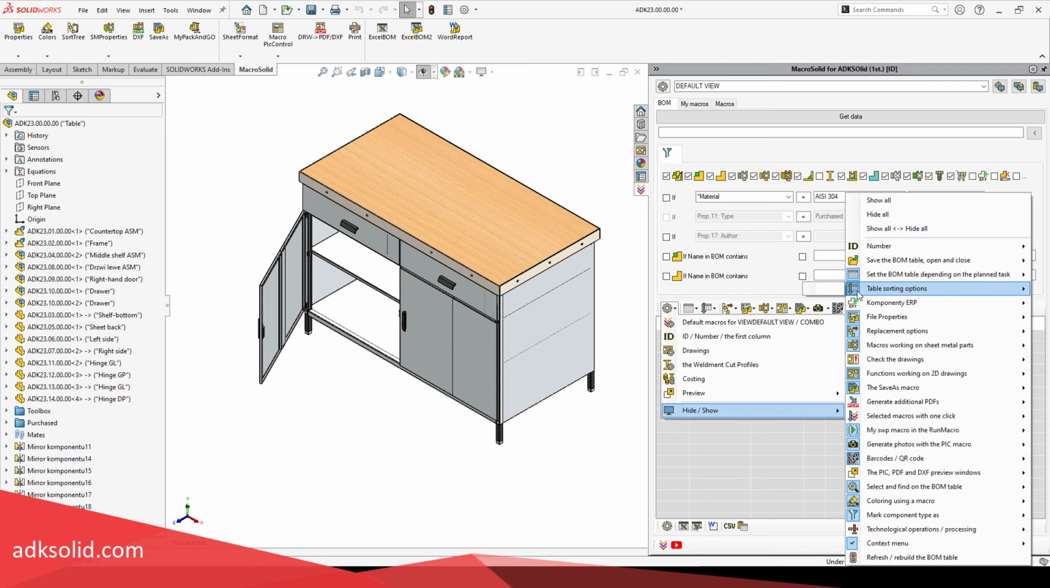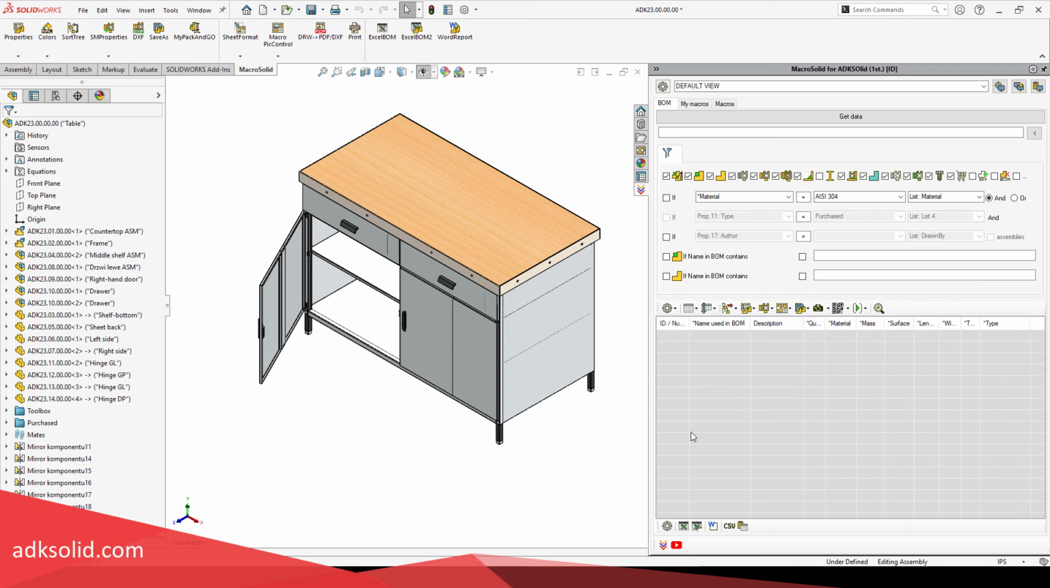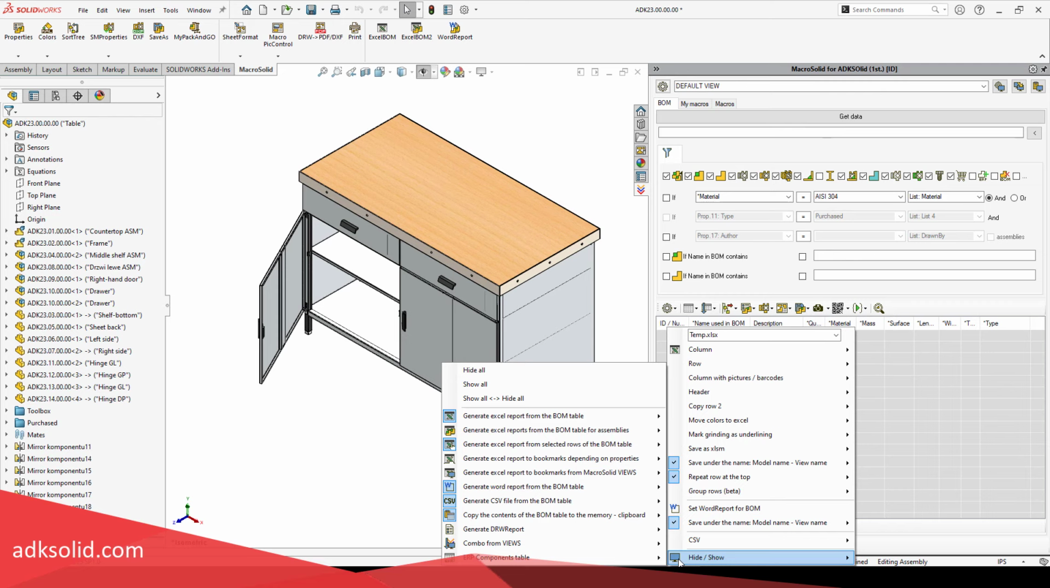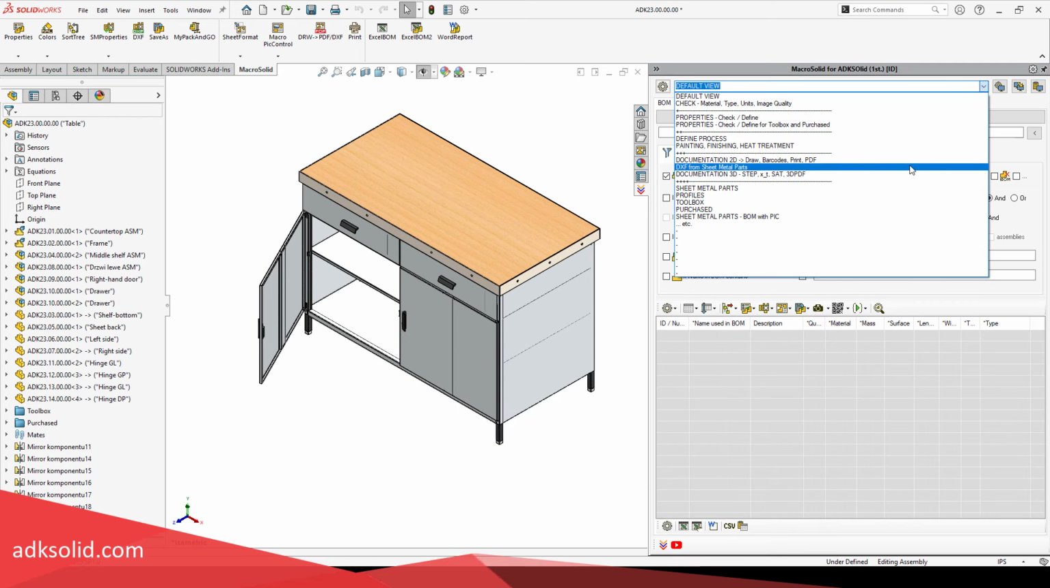I have a macro management interface that you can customize to your needs. You can show or hide each tab and button. Views configured for specific tasks are called workflow for constructors.